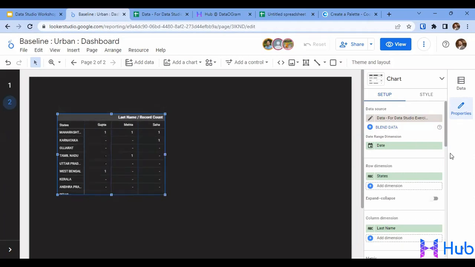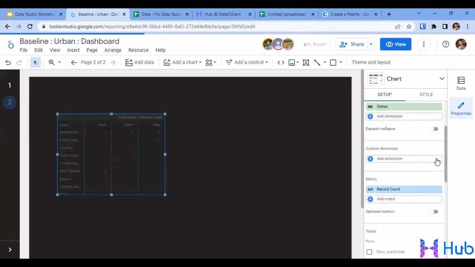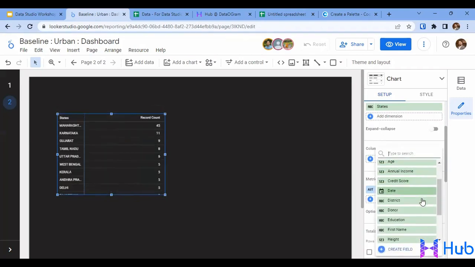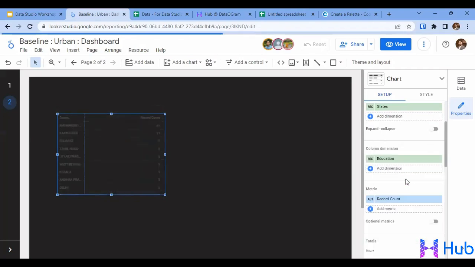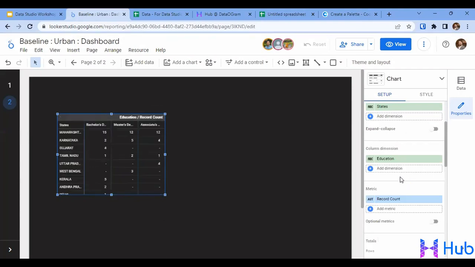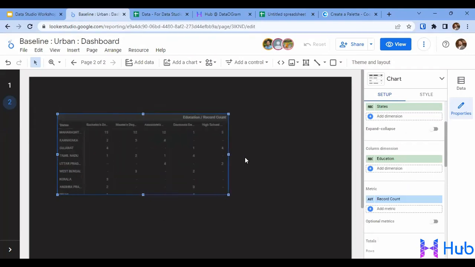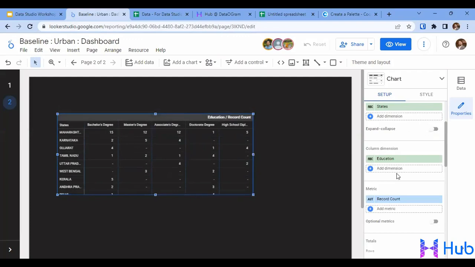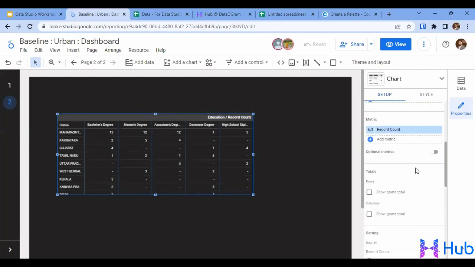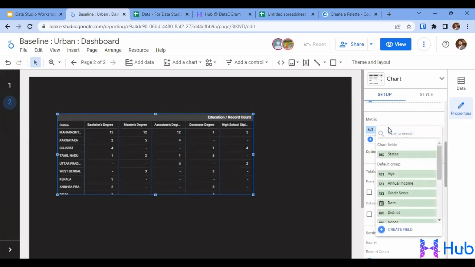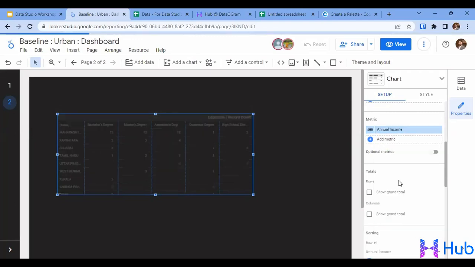In my rows, I want to see the academic, the education background. So I can go and select education. Now my row is full of the different degrees that are there. But what do I want to see inside? I want to see the average annual income. So let me go to the metrics, click here. What do I want to see? Annual income.